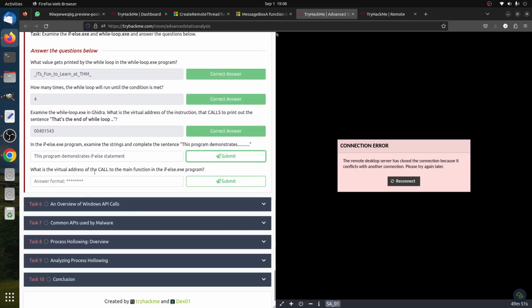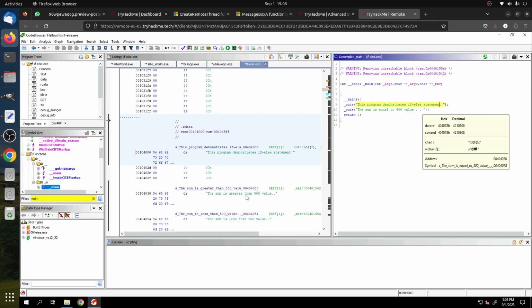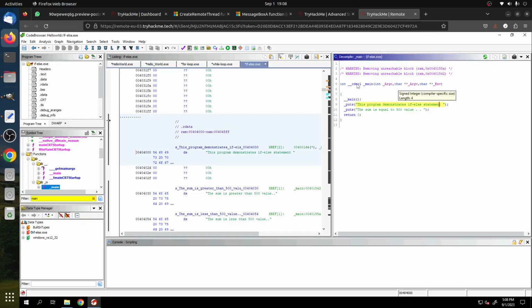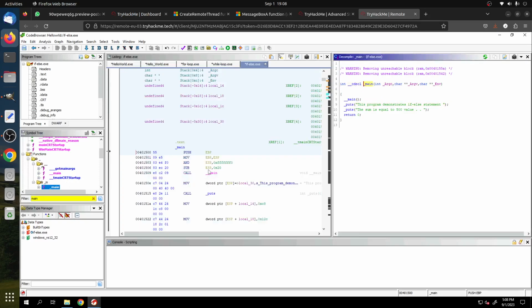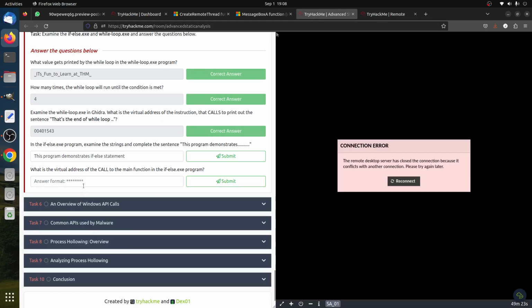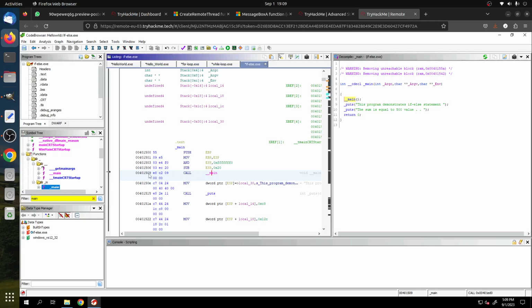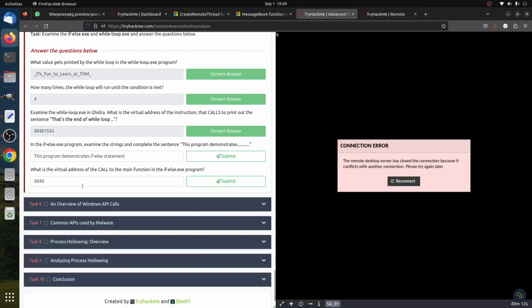Okay, what is the virtual address of the call to the main function in the if? The main function. So this is the function we're talking about. That's our function here. The call should be here, that's the main. The call, so it's 0040, 0040. This is the call function, the main. 1509.